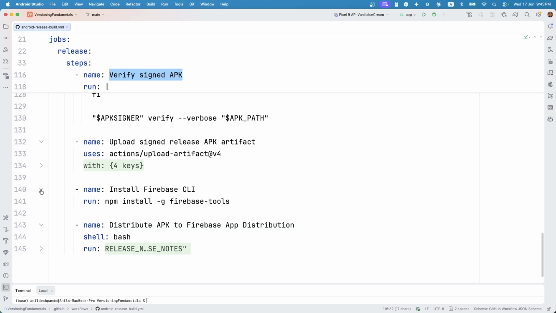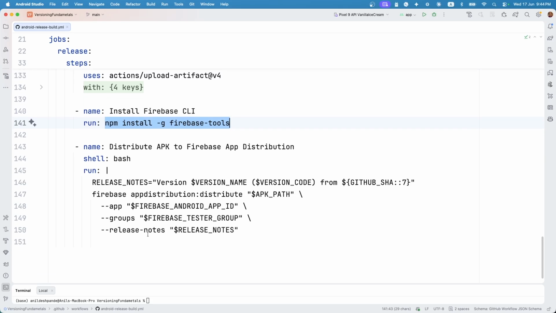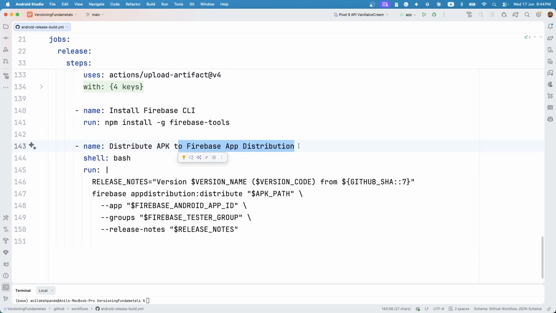And then the part where Firebase comes into the picture. To do the Firebase part, which is basically distribution to Firebase App Distribution, we need to install the Firebase CLI. That is the reason why we are installing the Firebase tools, and then we are distributing the APK to Firebase App Distribution.